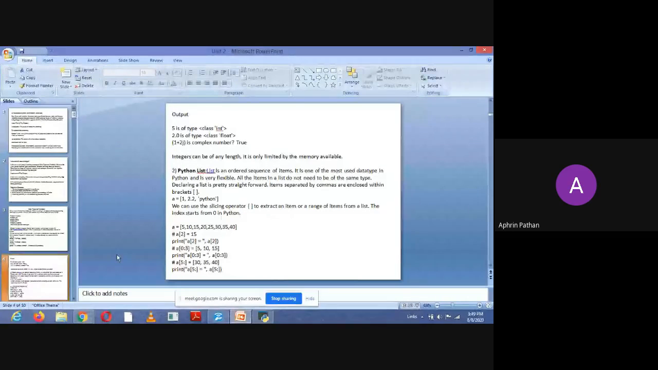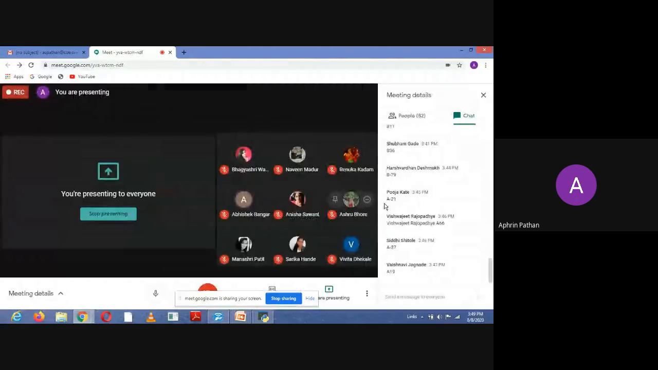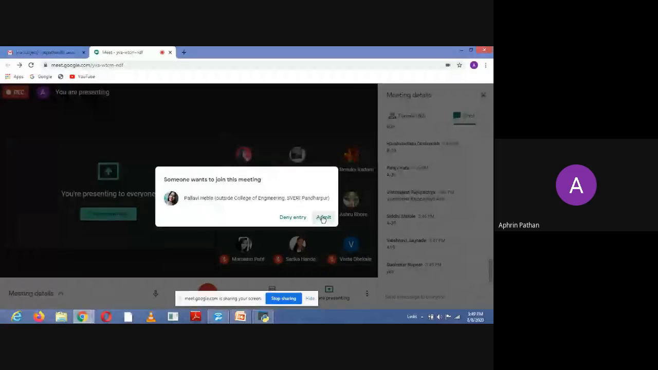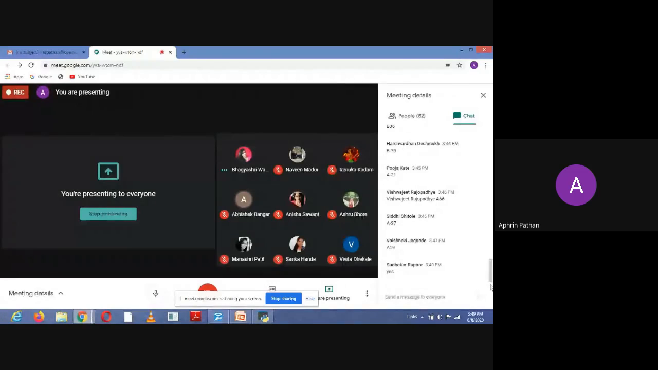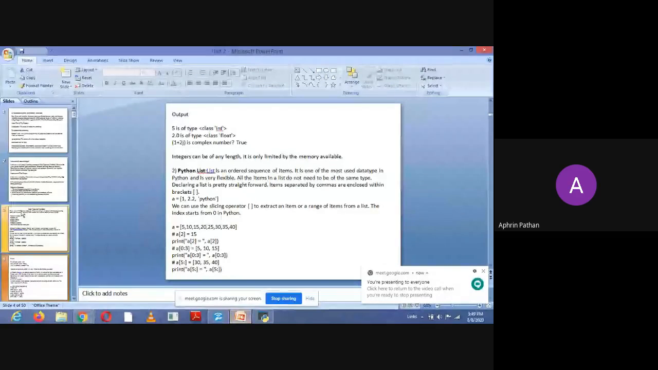Okay, understood what a list is, everybody? Understood the second type of data? First is a number, second is a list. Now the third type of data is tuple.